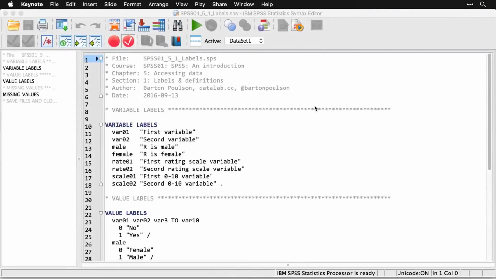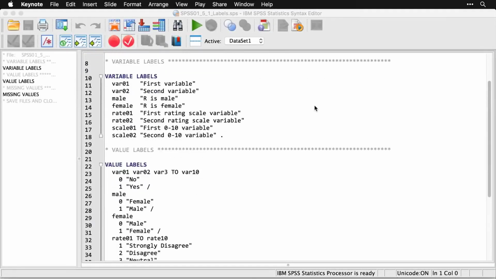This syntax file shows how to write variable labels and value labels. Now, you don't necessarily have to put them all broken down in lines. I do it because it makes them a lot more readable and it's a lot easier to see what's going on. The first thing is the command VARIABLE LABELS. Because it's an SPSS command, it's written in all capitals. And then you write the short name of the variable, and then at least one space, and then straight quotes, and then the long label.